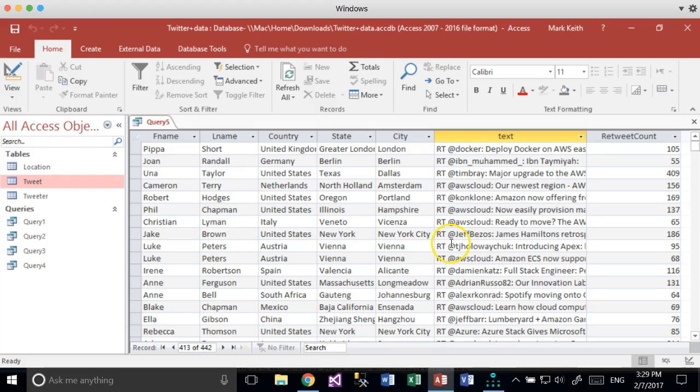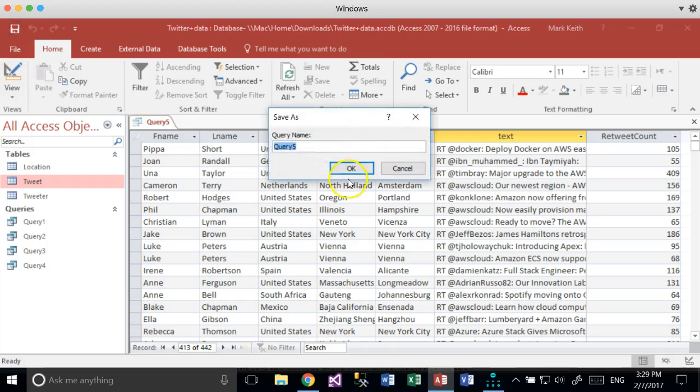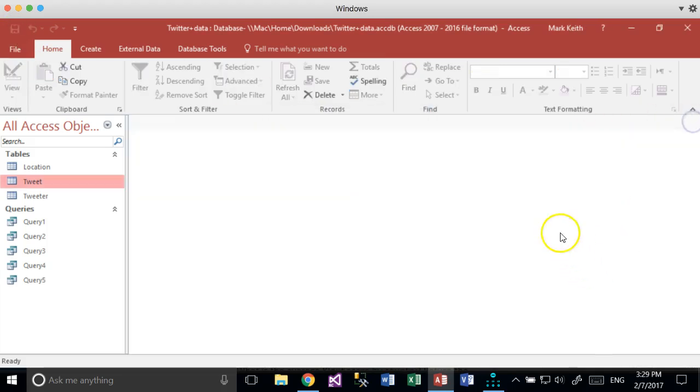Anyway, kind of cool. We do these queries not just because our instructor asked them to. In the real world, we do queries because we have questions we're trying to answer, or problems we're trying to solve, or something we're trying to figure out. So anyway, save this one, query 5, close it out.